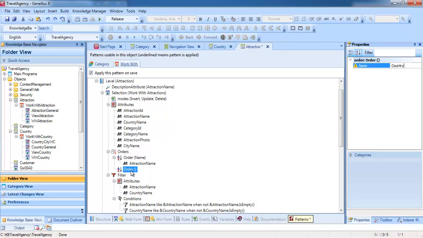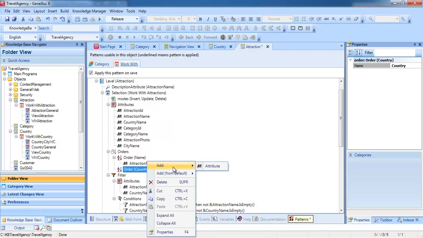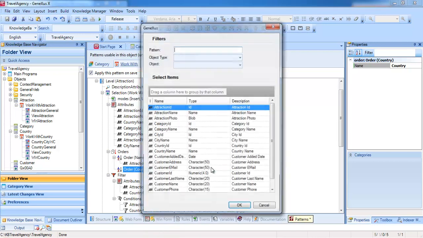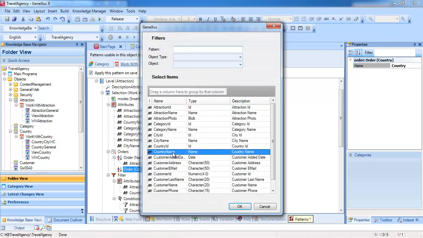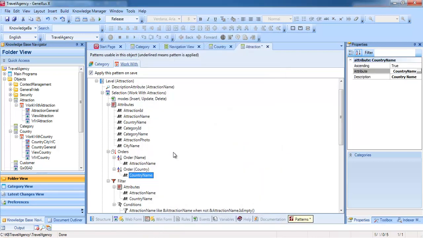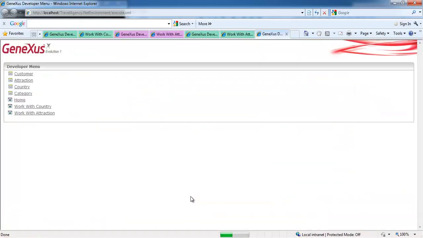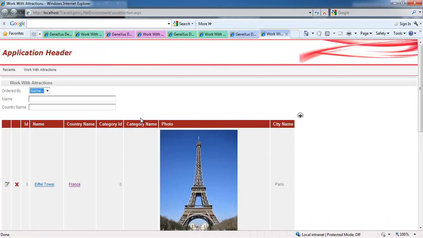And we right-click on the node of the new order and select Add Attribute. We select the country name attribute and press F5 to see what we're offered. Note that now we have a combo box labeled Ordered By that allows us to order the query's result by attraction name, or, if we select this option, the results will be displayed alphabetically by country.